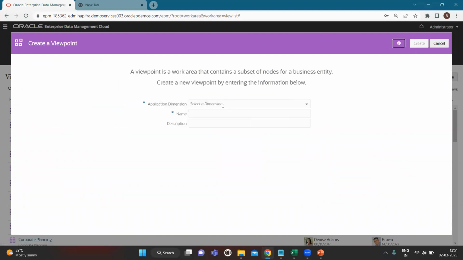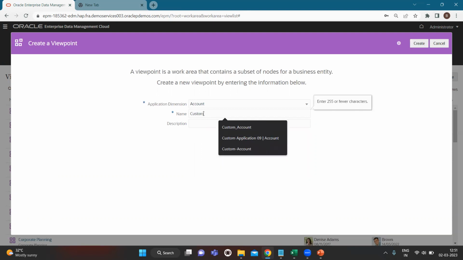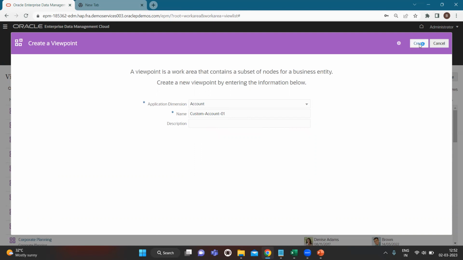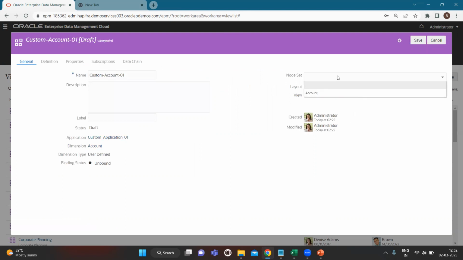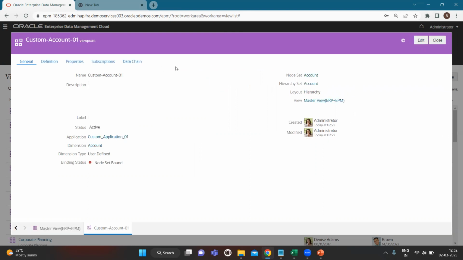And in this master view I will add 2 applications. One is the custom application, custom application underscore 01. I will add this dimension, and you can also name it as custom, let's give it as custom account 01. Then create it, and under this we have to set the node. So in node set we have to give account and save it. Already the hierarchy will come. Let's close it.